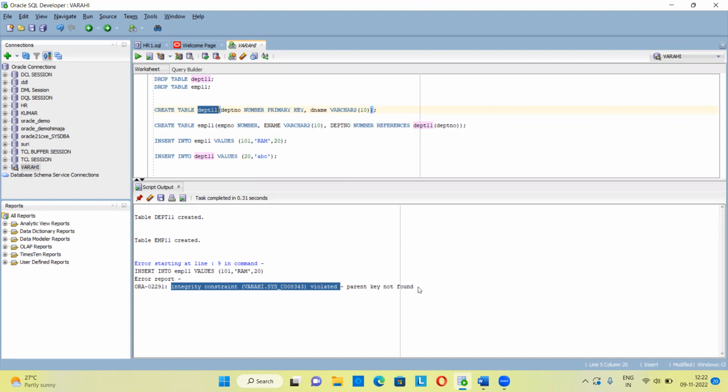Yes or no? Clear, right, everyone on this? Okay, so what we have to do: whatever values you want to utilize in your child table, all those values should exist in the parent table. So what is the parent table for me here? DPT is the parent for me, EMP is the child table for me.